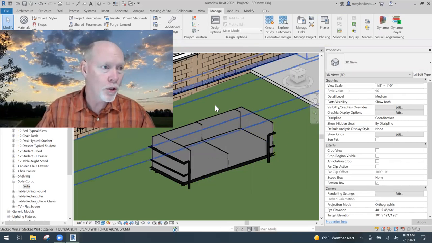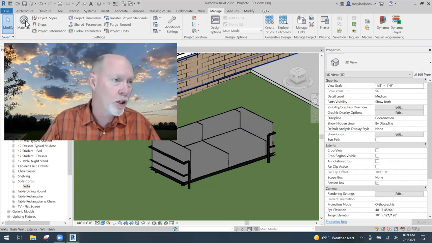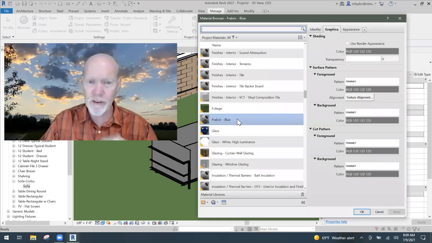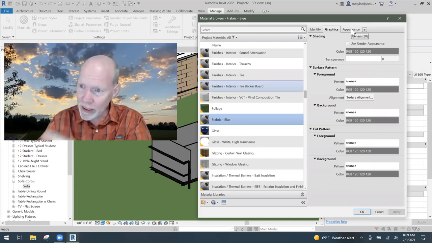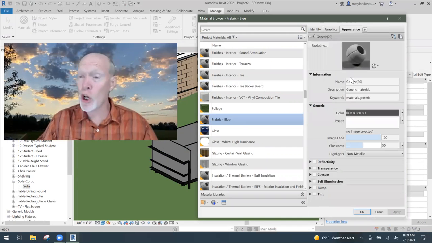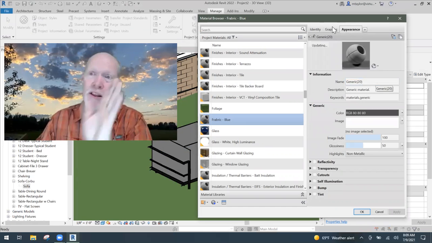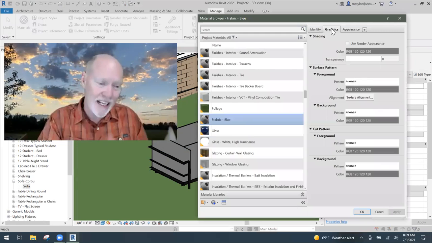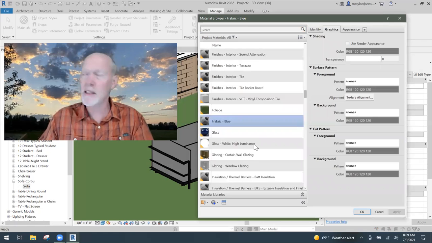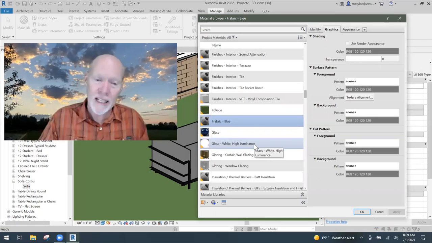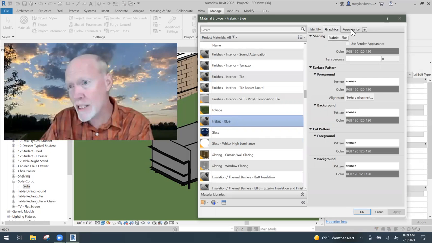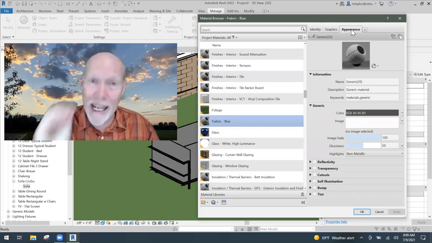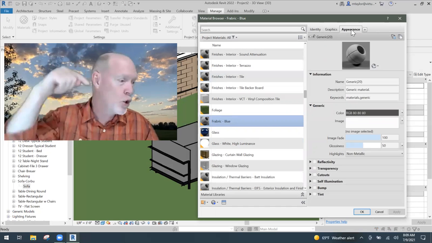So here we go. What you do is go back to your Manage tab, click on your materials again, and click on fabric blue. Now, watch this, we need to go to the Appearance tab. The Graphics tab is for what it's going to look like sitting here in Revit when you have consistent colors or shading turned on. The Appearance tab is how it's going to render, the render appearance when you hit render.